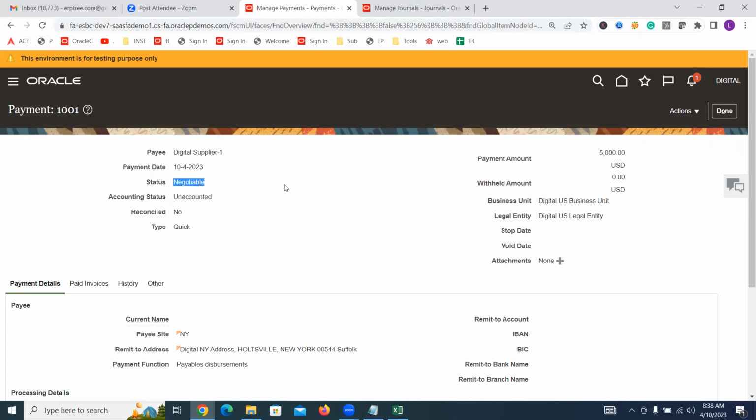We discussed this as a part of the P2P and O2C cycles. Within the P2P cycle, we discussed that payables should send the payment information to cash management for bank statement reconciliation. So that is a point you have to align. Status negotiable means not yet reconciled in the cash management, we just paid.